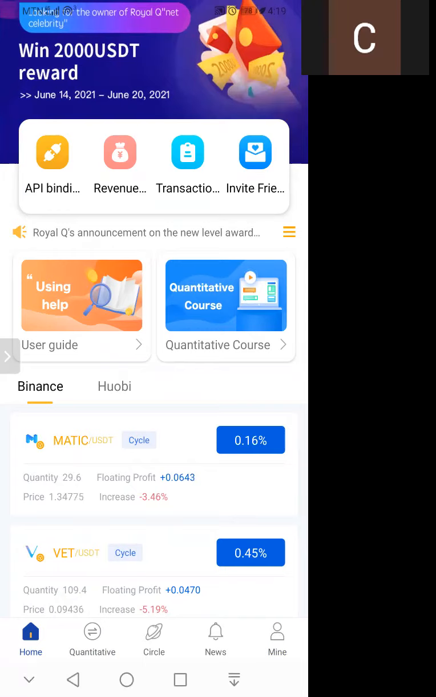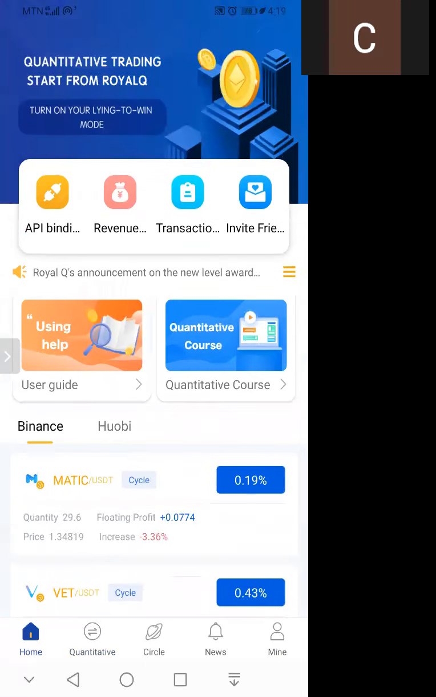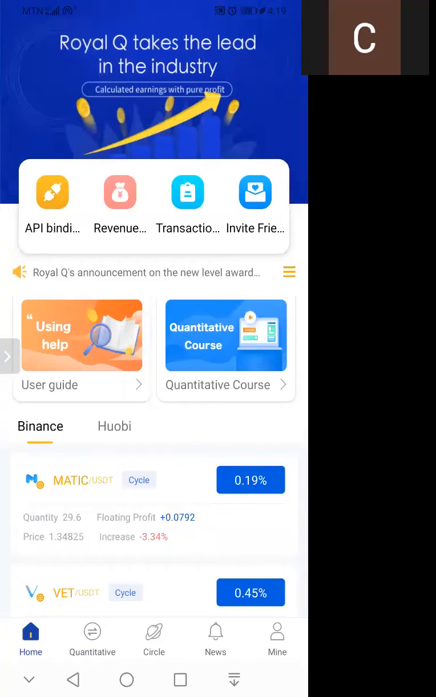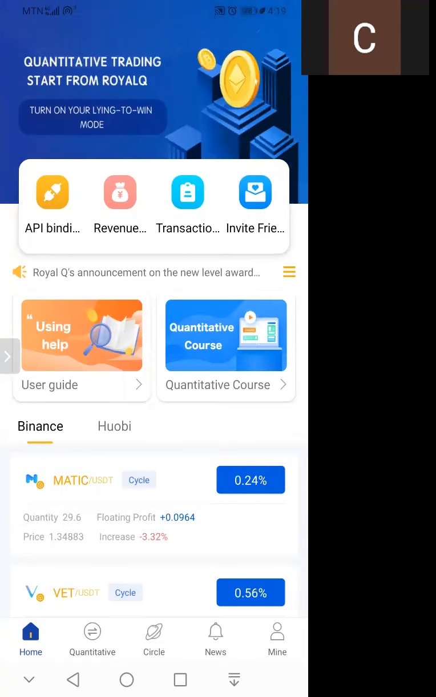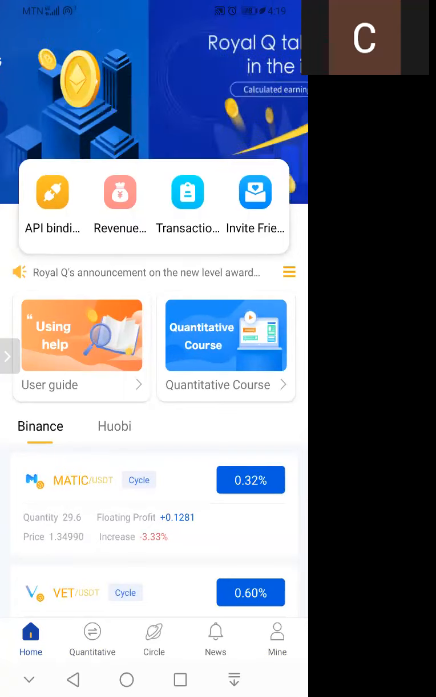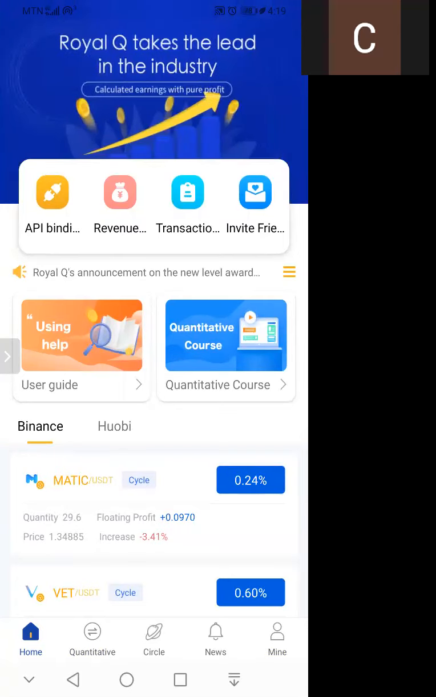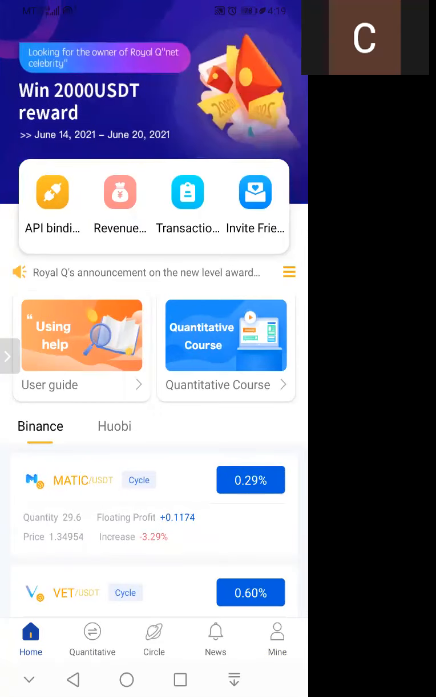So what this bot helps you do is to trade your spot markets in a smarter way. So that is how this bot works. And another way you can make good money here is when you refer your friends, because not many traders know about this RoyalQ application, this RoyalQ bot. Not many people know about it. So now that you know about it, you want to invite your friends.